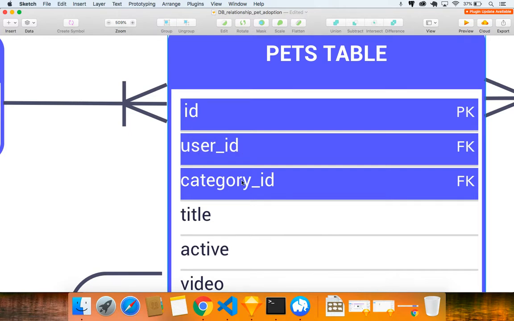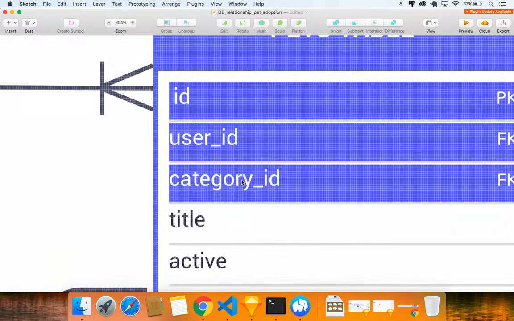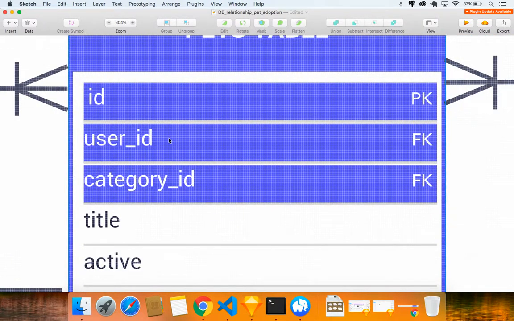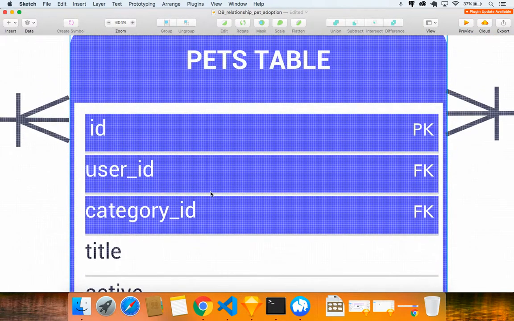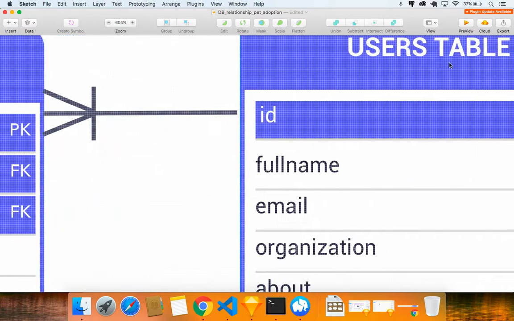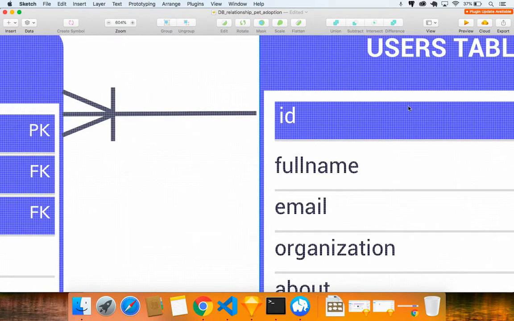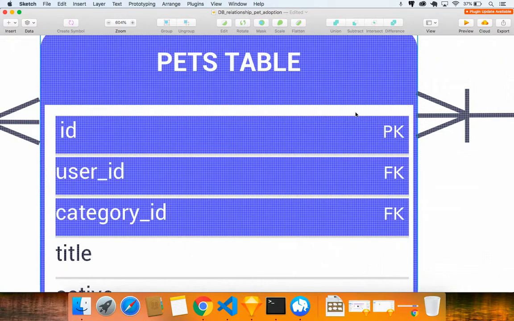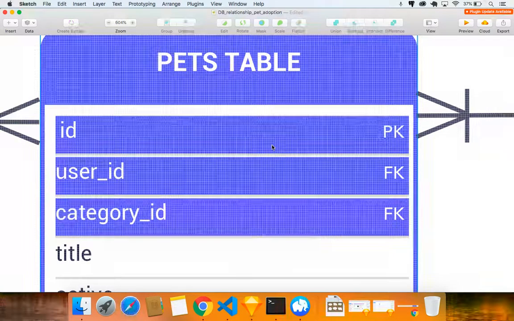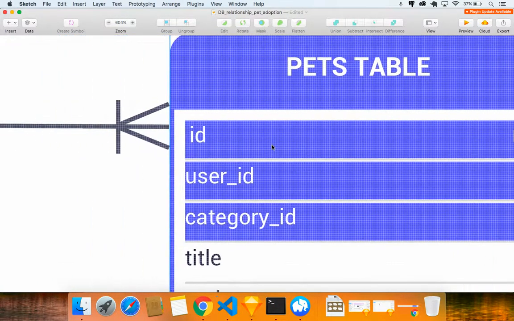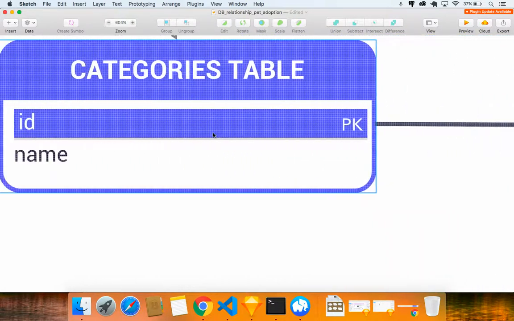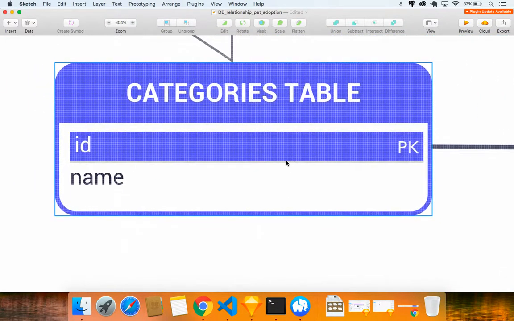So if you have a pet called Fuzzy, you will know that inside the pets table, there's a column called user ID. It will be number 47. That 47, in the users table, is going to be Mark, for example. Mark can have many pets, 50 or 50,000 pets, it doesn't matter. And obviously a category, like a category called rabbits, can have 50,000 rabbits or whatever. It can have many pets.